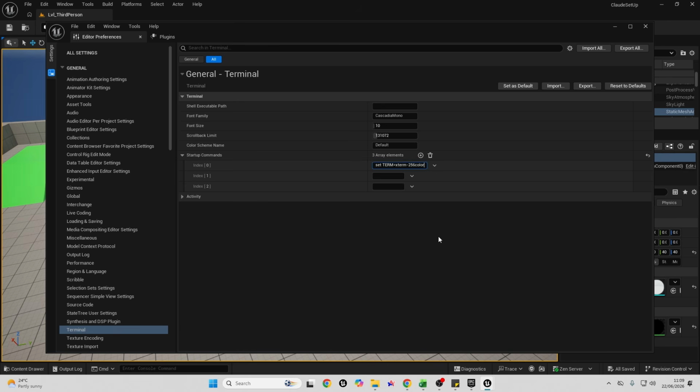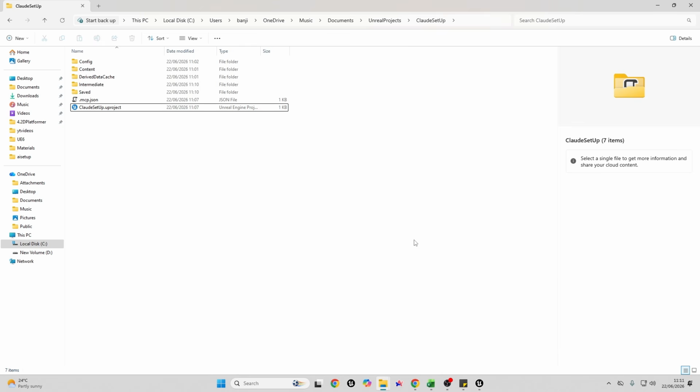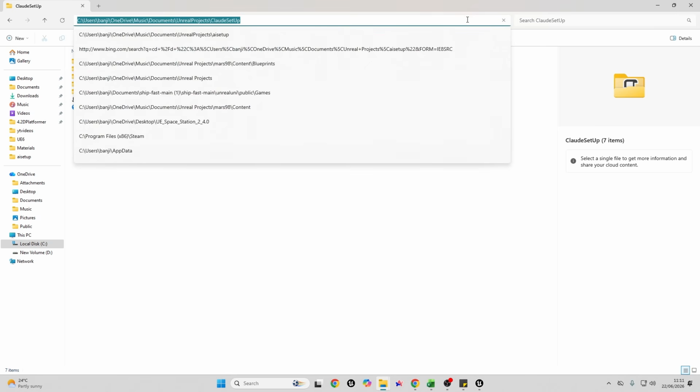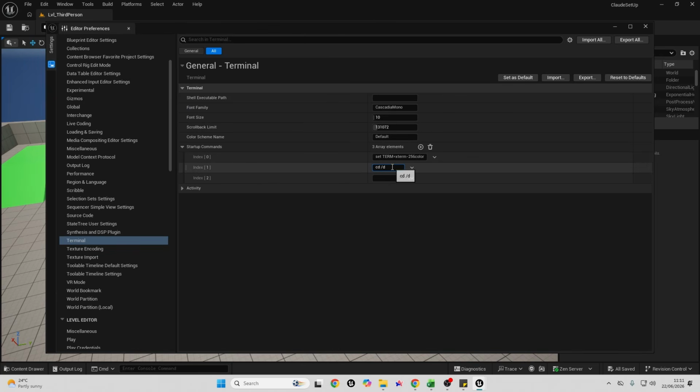The first command is going to be this. I will leave a link in the description where you can copy and paste these commands. For the second command, it's going to be cd, and then you want to find wherever your Unreal Engine project is. In my case, my project is found here, and we can just go here and copy this. Then you want to add a bracket, paste it here, and then add another bracket. And then here in the final line, we want to type in Claude.